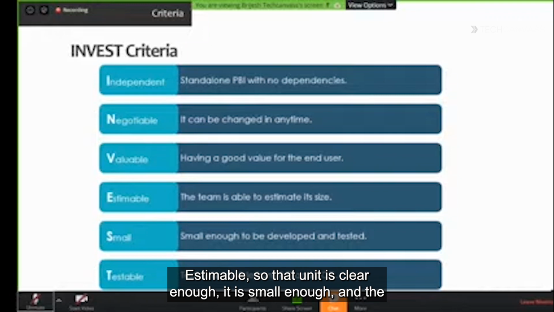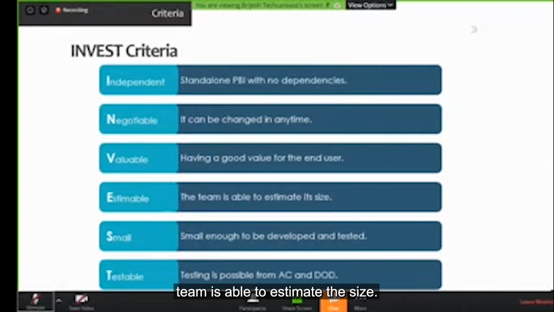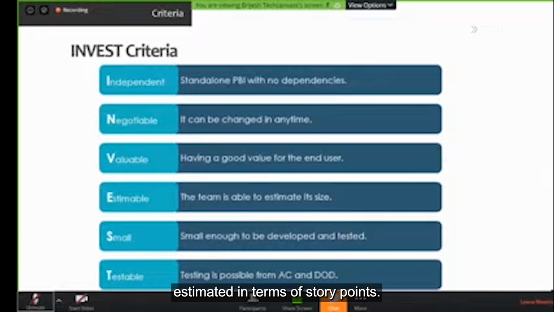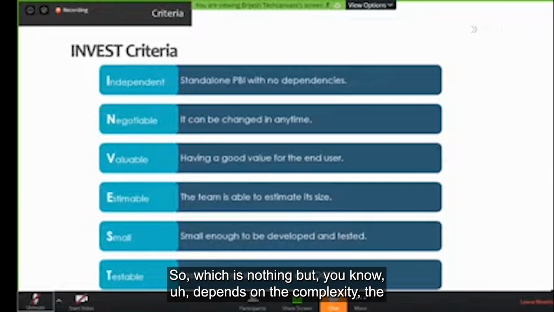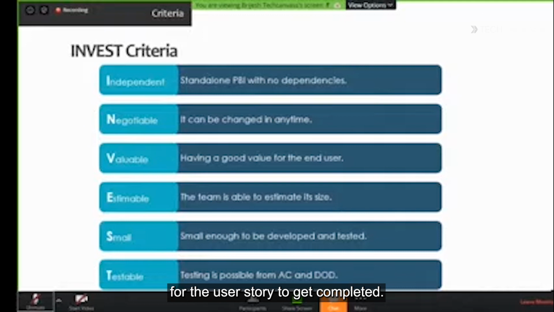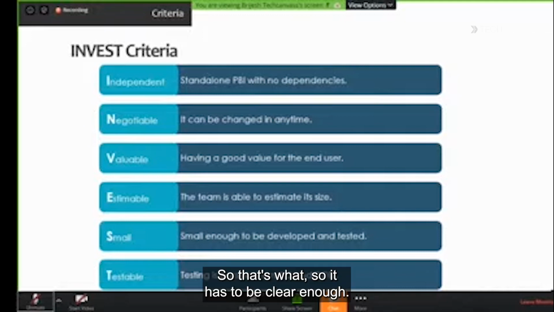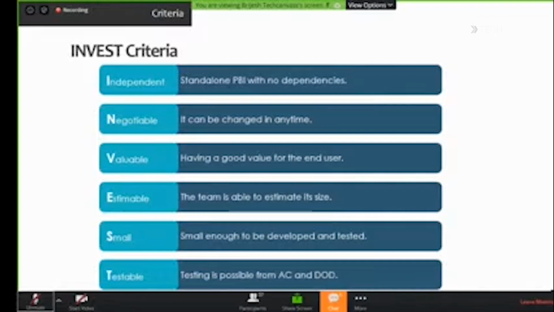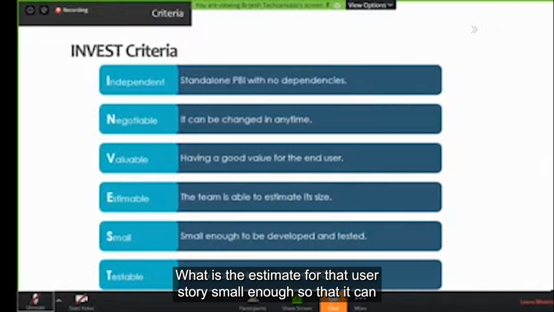Estimable, so that it is clear enough, it is small enough, and the team is able to estimate the size. Whenever we talk about user stories, they always have to be estimated in terms of story points, which depends on the complexity. The team would say how many story points it is going to take for the user story to get completed. So it has to be clear enough and have all the details in it, so that the team can judge the estimate for that user story.